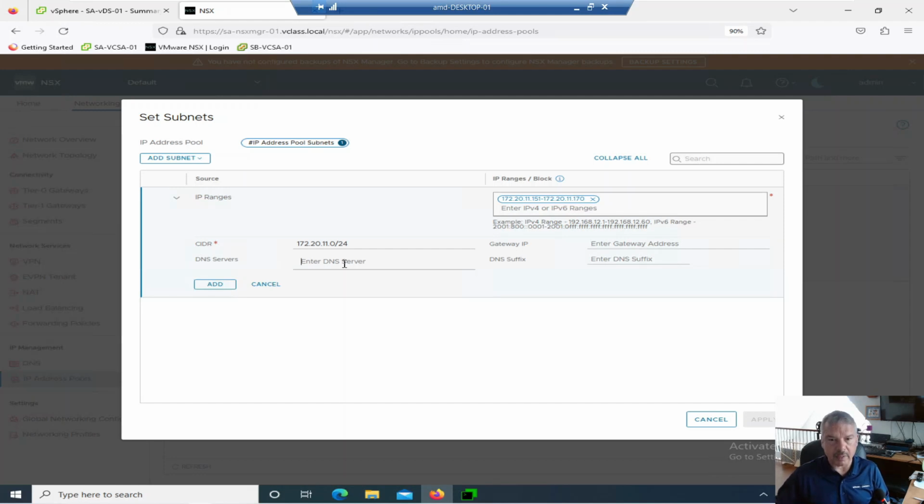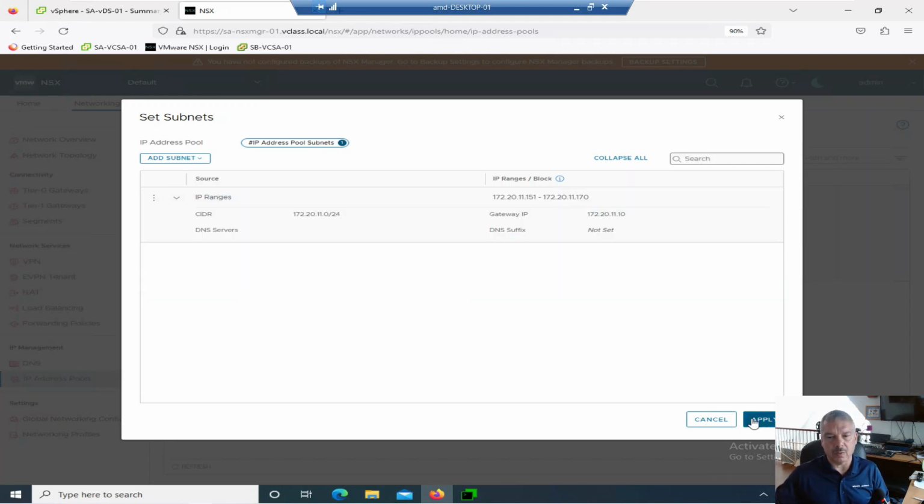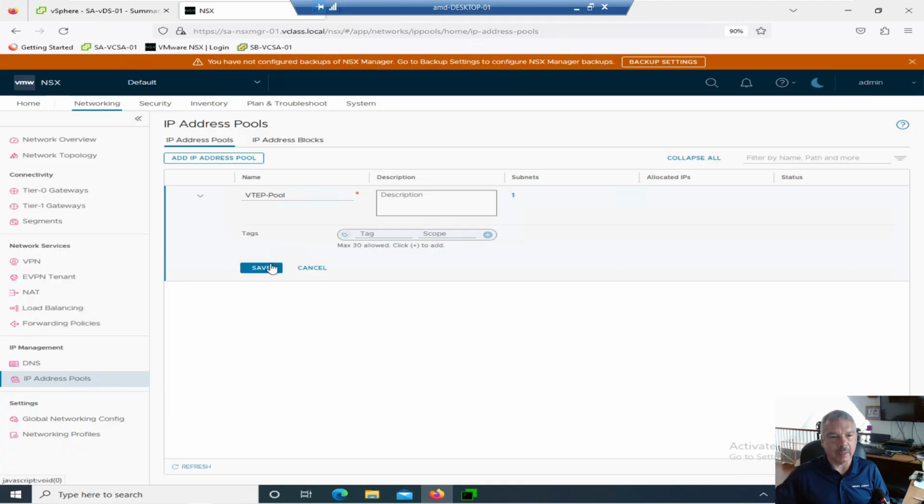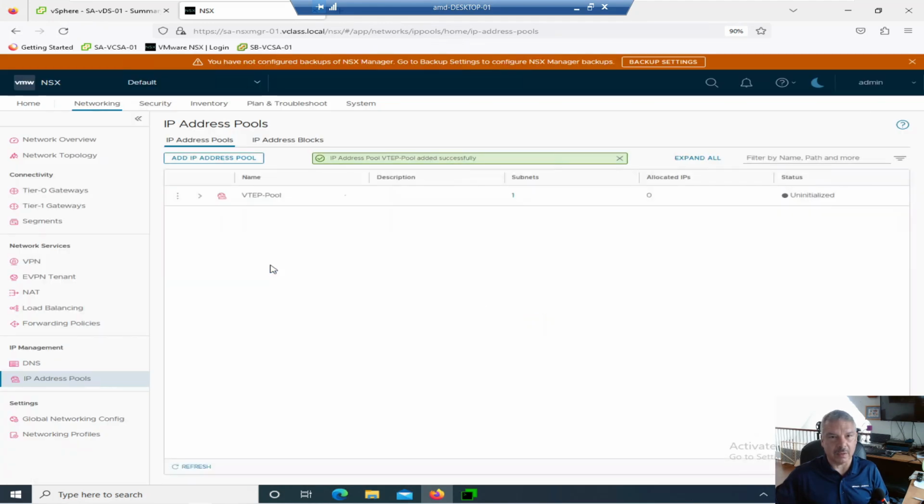My DNS server is going to be the same. Technically, I don't even need to put that in. It doesn't require DNS, but it does need a gateway quite possibly. So I'm going to go to 172.20.11.10, and that's all I really need. I'll go add, and then I'll go apply, and then I go save. Okay, a lot of clicking here.